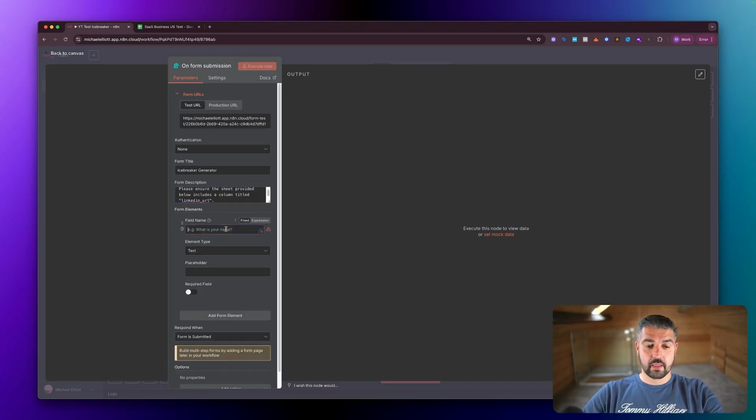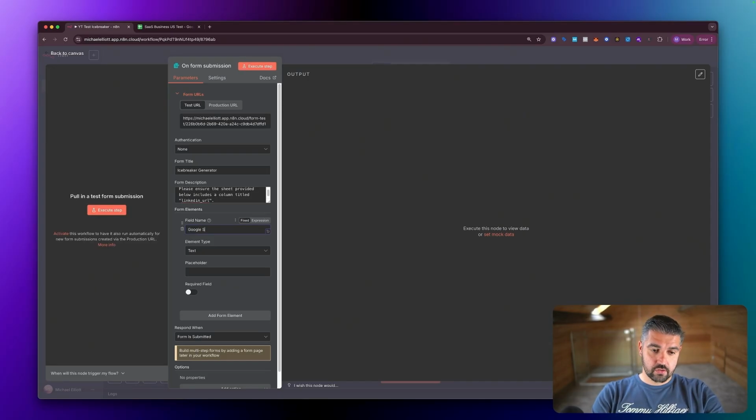Now we need to add form elements. So the form elements are basically just the fields that you've got inside of the form. The field, so the two that we've got is Google Sheets URL, and the placeholder for the text, paste your sheet. That'll be absolutely fine. Make it a required field.